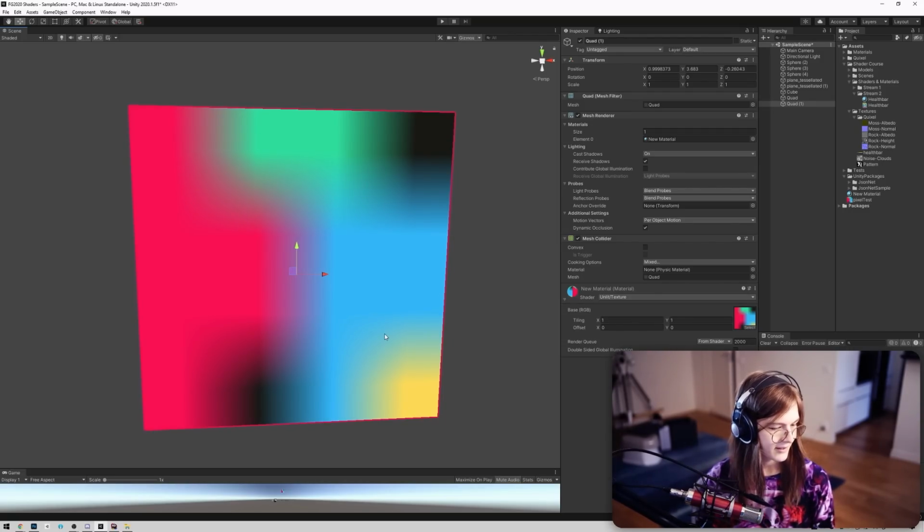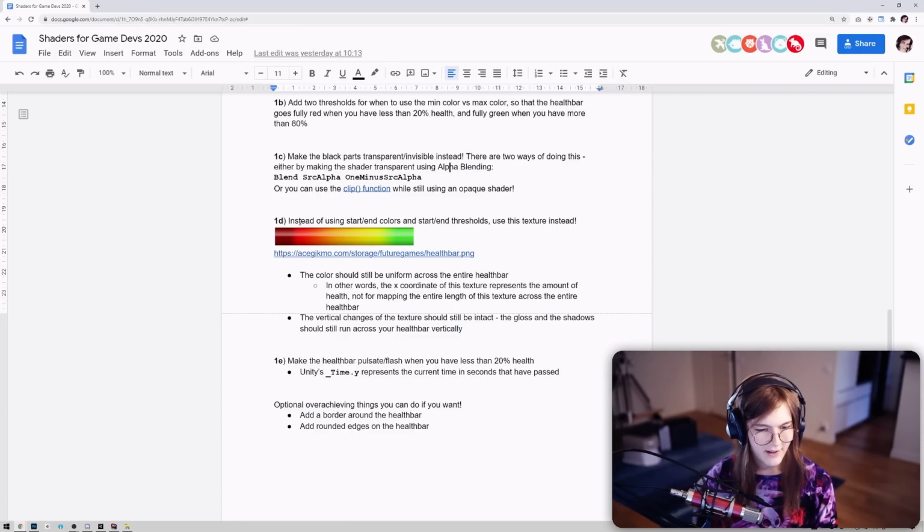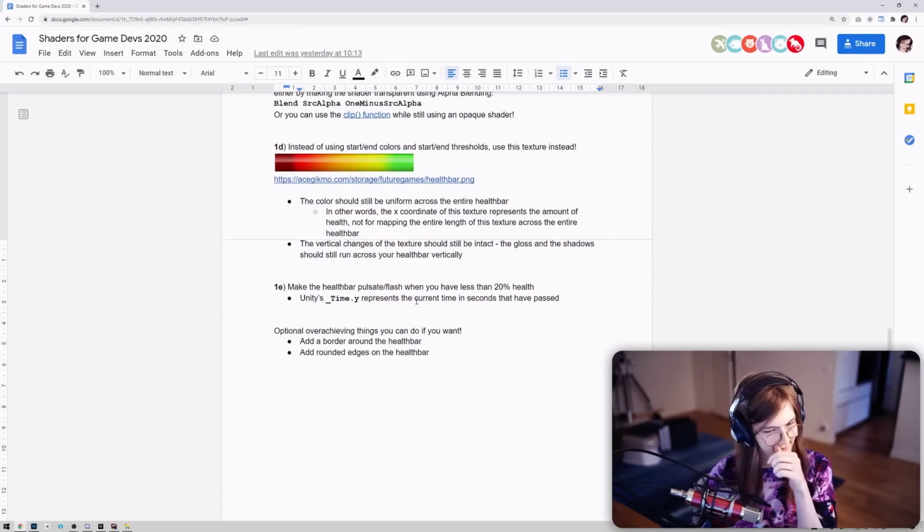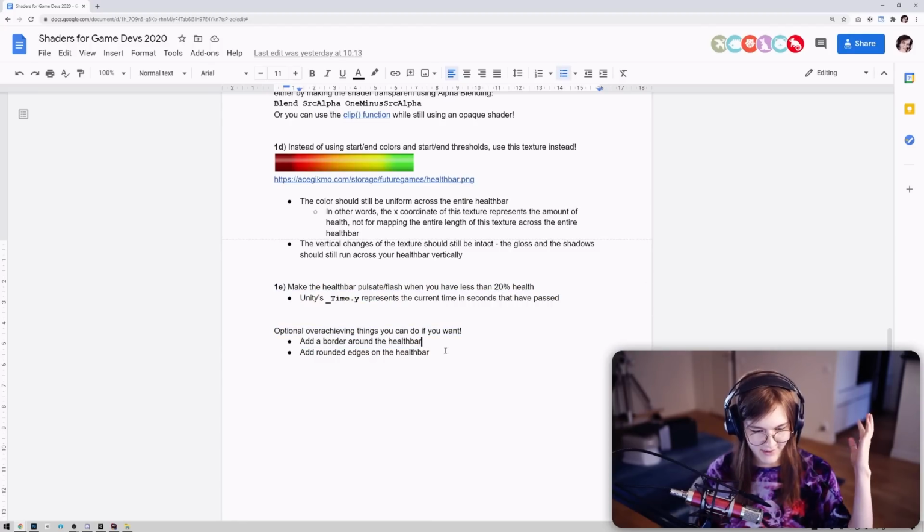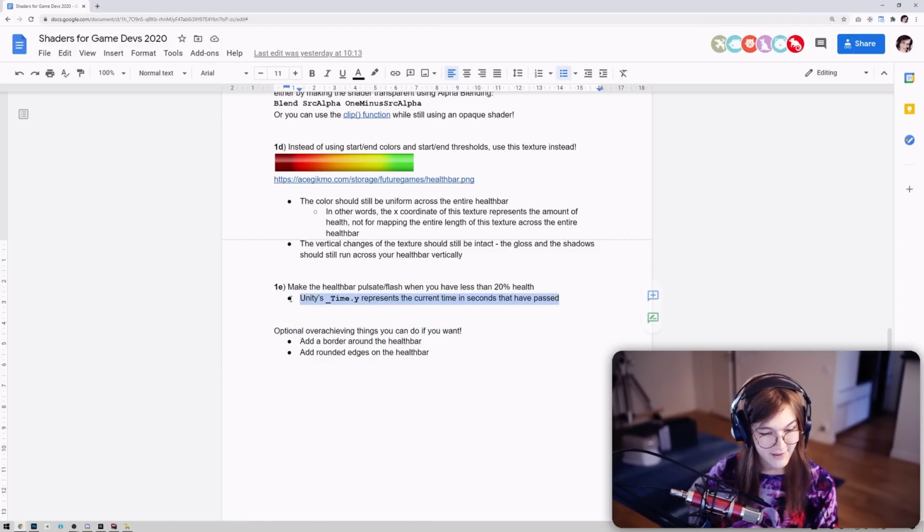No more questions. All right, we just did the texture part of the health bar, so that was 1D. I only have 1E left, and the overachieving things, if you want to learn how to do that, which I think would be a good thing to talk about. So I think we should talk about those as well.